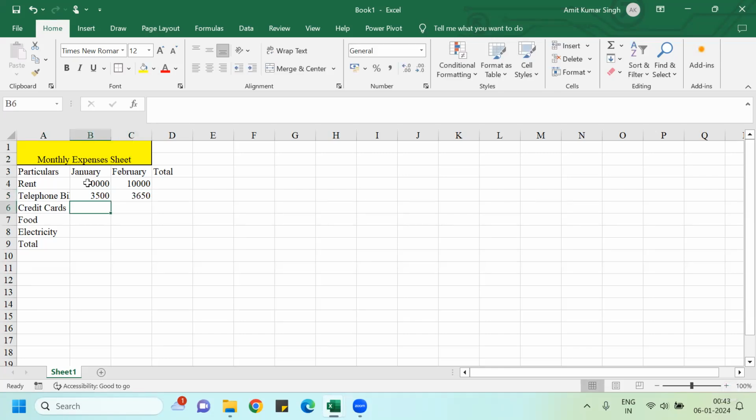Credit card bill, although that can come very much, I'm just putting some dummy value, 25,000, 26,500. Some dummy values I'm putting. Food expenses is 6,000. Maybe this is still 6,000 only. Electricity bill 1,200 and maybe 1,250. Some values I'm putting. Now I want to do the sum of this.